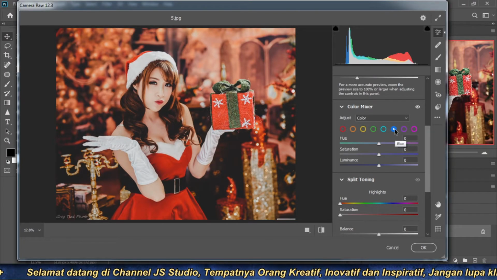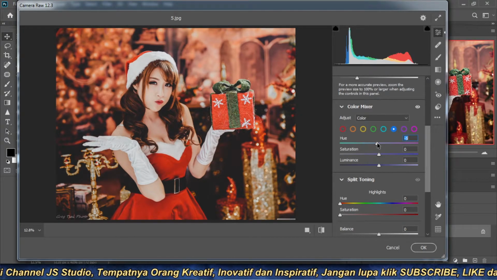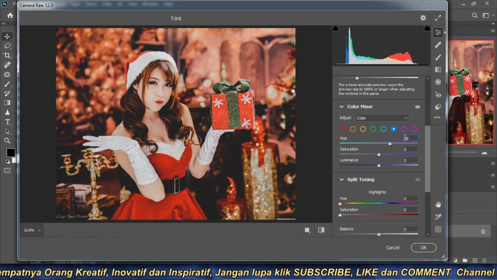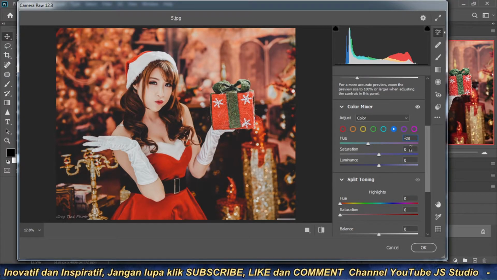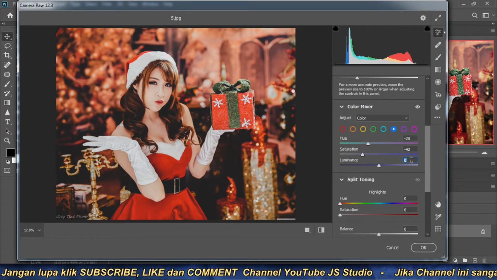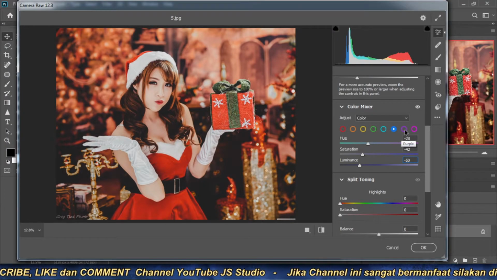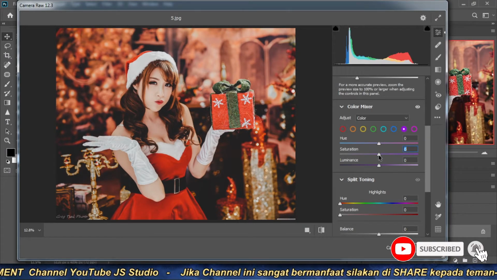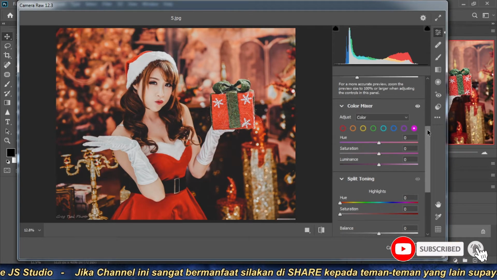Next, the blue. In the blue, hue, I'm setting it -28. Next, the saturation is minus 42. And the luminance is minus 50. Next, the purple. Purple is saturation minus 100. And the magenta, I not setting it.